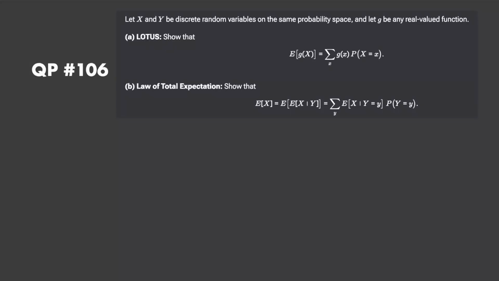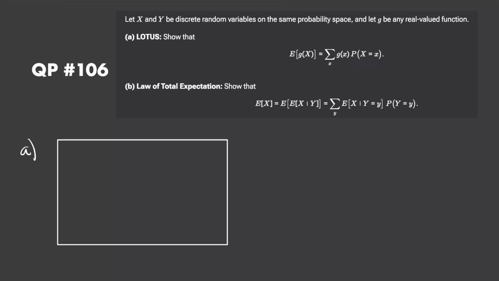I'm not sure why it's called that, but basically it is that the expected value of some function of a random variable x is just equal to all the values that that function can take times the probability of x occurring. This one's actually pretty simple to think about. If we have a random variable x on our probability space, that means that it assigns every single possible outcome in that probability space to some number. So it's basically going to partition our set.